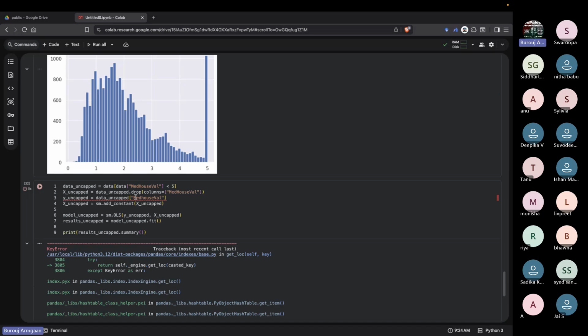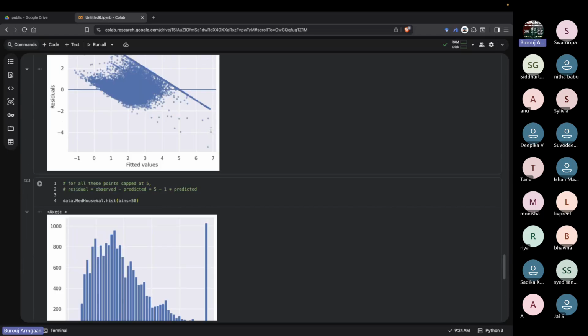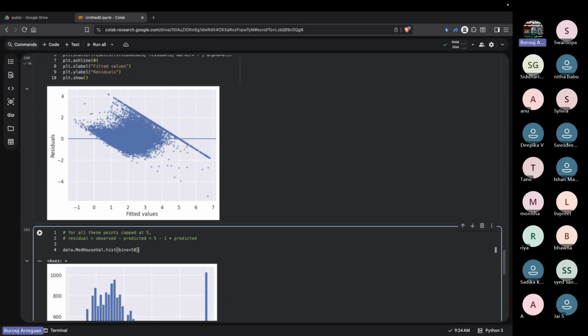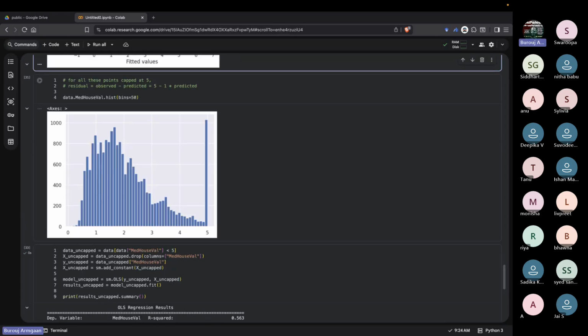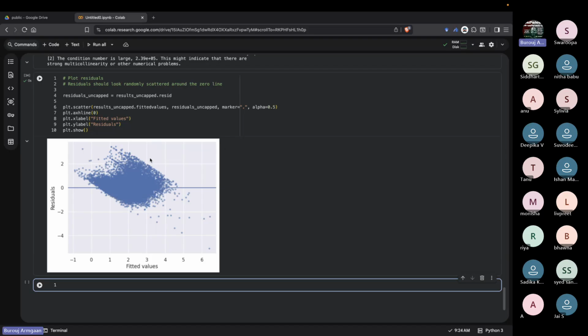Yeah. So we get this. If we plot this part again, see, now we have this blob and we don't have that straight line, and it is more or less a random distribution above and below the line. So we can say that our residuals have this property.